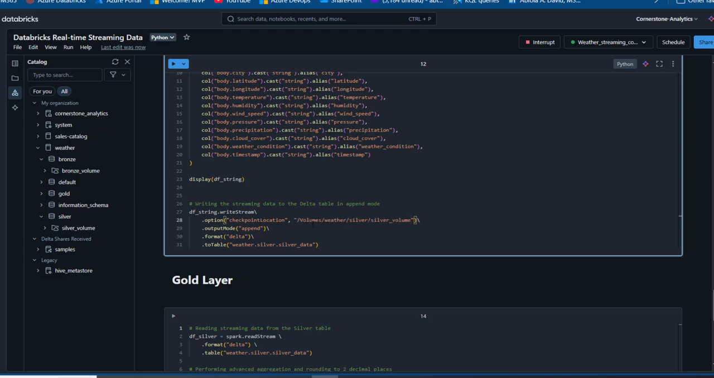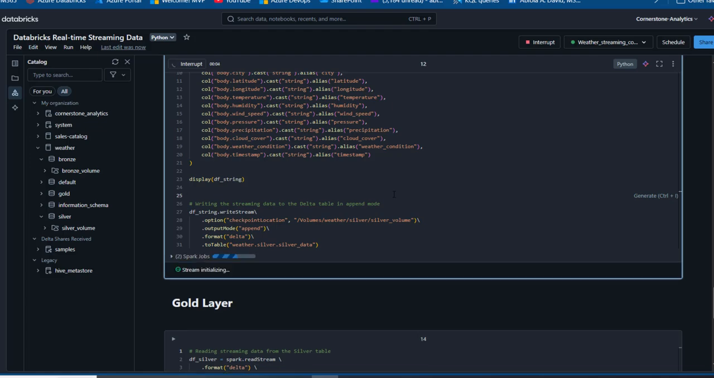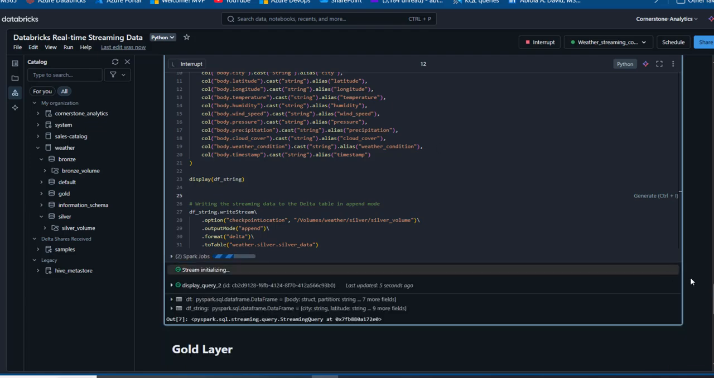So we can see similar to the bronze, we have /volumes/weather/silver/silver volume. This is going to be the checkpoint, and then the output is going to be append, and the format is going to be delta, and then toTable is going to be written to the weather.silver.silver data. So this is going to be the three-level namespace again. I'm going to press Control Enter to run the code, and let's see what happens, and let's see the transformed or cleansed data in a tabular format.